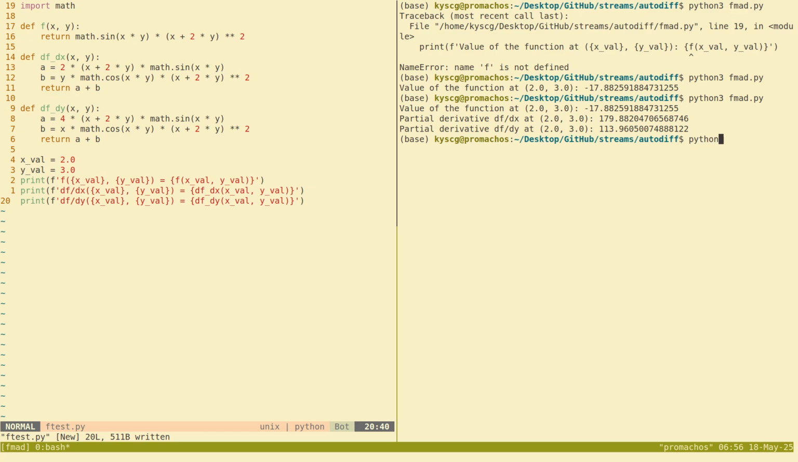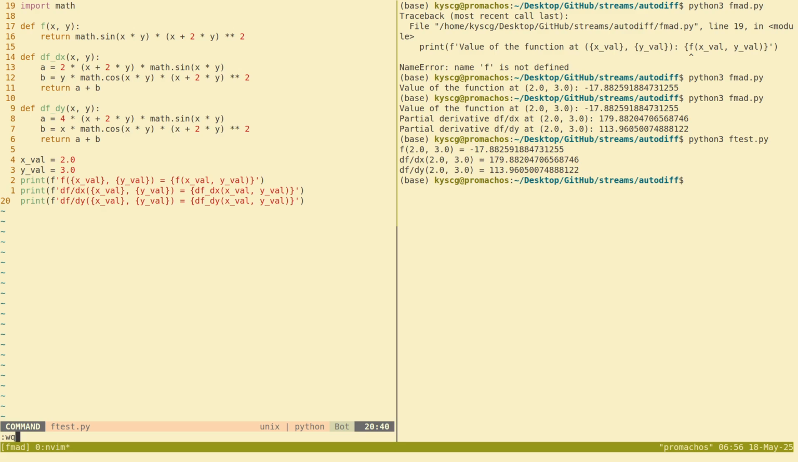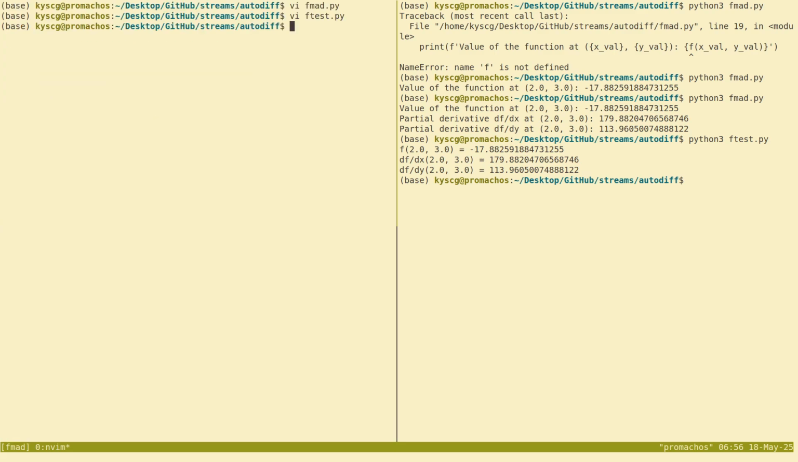and then I go python3 ftest. Are these the same values? Minus 17.88, 179. Yep, these look the same. I mean, completely the same. So we have this ftest to help us whenever things look slightly off. But also the cool thing is that our forward mode algorithm worked.